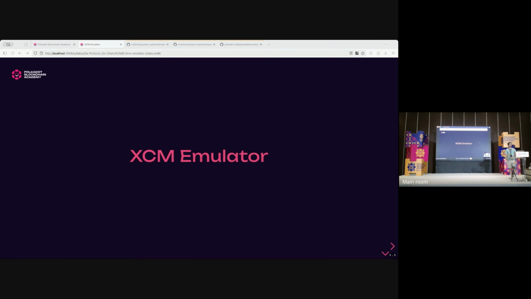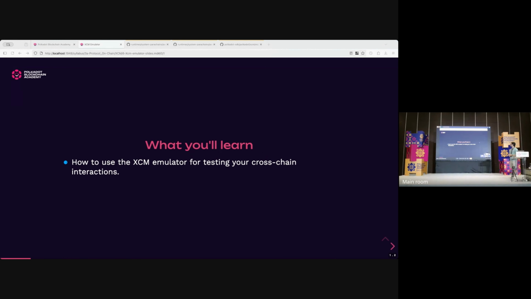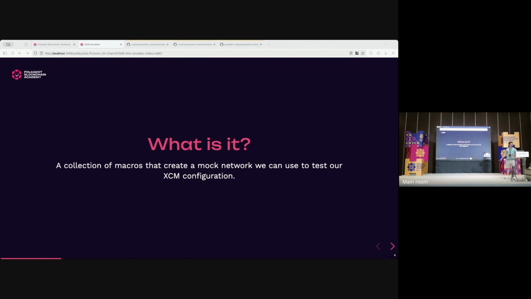Okay, testing. So we will talk about the emulator, which is the testing framework. You have seen it in the exercise. There are a lot of things that you can take from the exercise that we did yesterday, from the workshop, and apply to the assignment. But here we'll give you a more official introduction to the testing framework. The XCM emulator is just a Rust crate that you can use to test your cross-chain interactions. It's a collection of macros that create a mock network that we can use to test our XCM configuration.